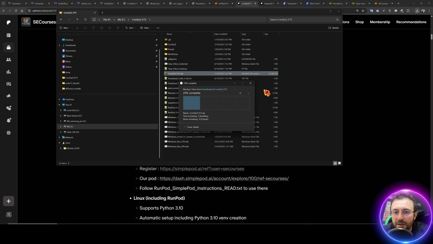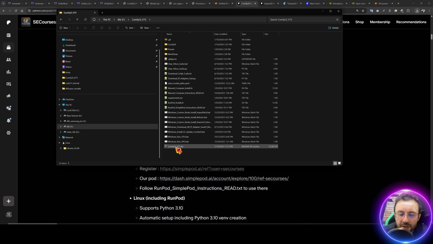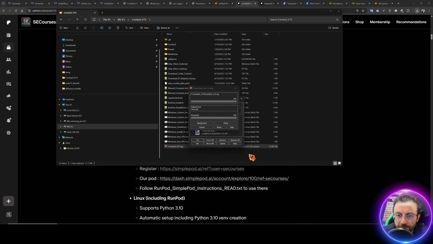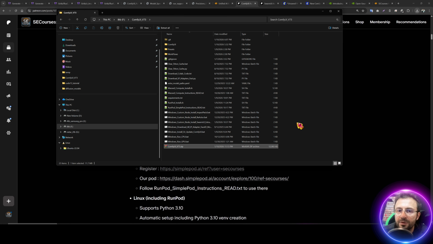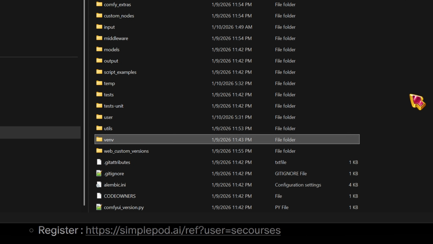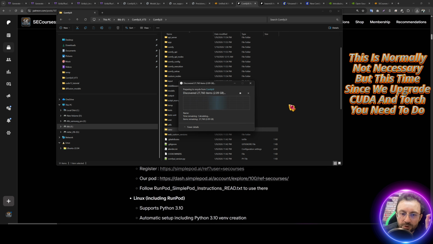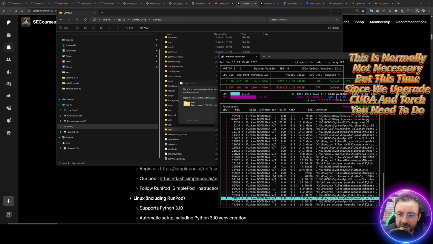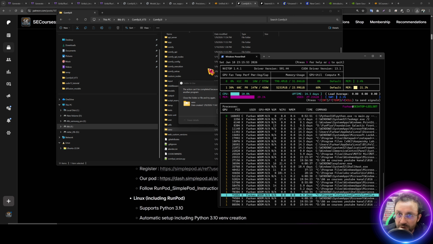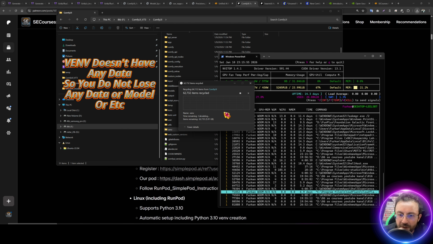Move the zip file into your previous installation. Right click and extract all the files in the same folder. You need to see overwrite. This is important. Overwrite all the files. Then you need to enter inside ComfyUI and delete your venv folder, the virtual environment folder. This is mandatory. Make sure that your ComfyUI is not running, otherwise it will not delete it. So I'm going to close my running instances so that I will be able to delete the virtual environment folder.